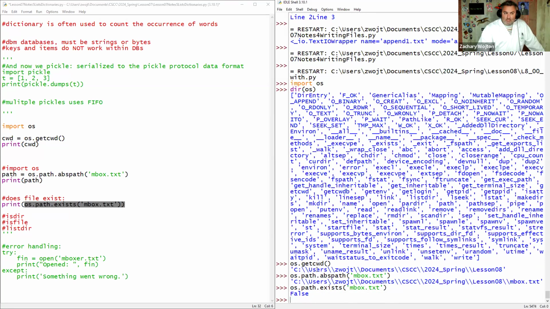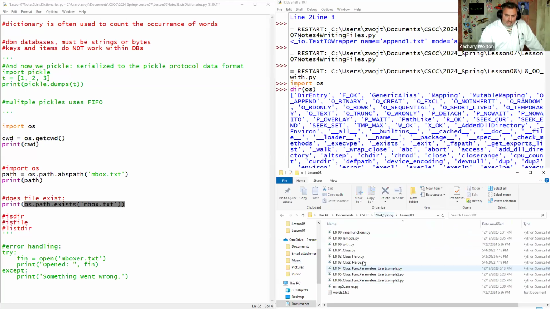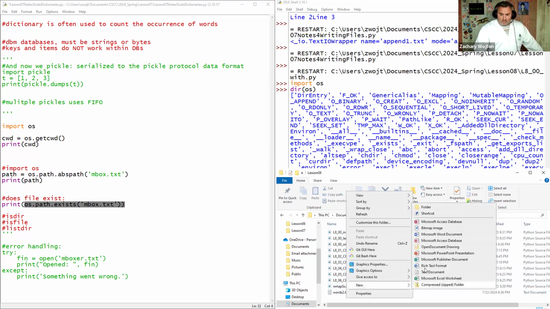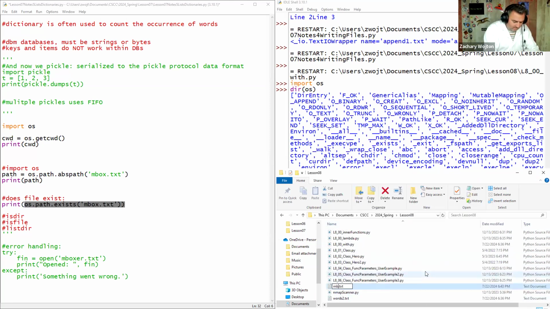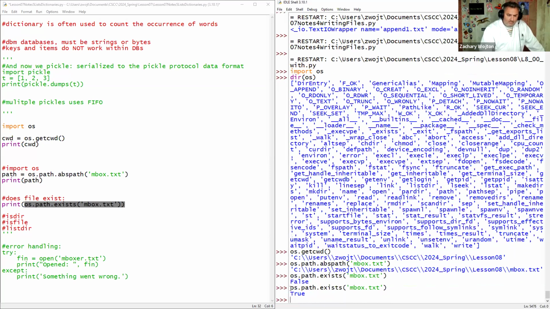Anybody know? Let's take a look, right? My current working directory is an 8. Of course, I closed it, right? There's no mbox text file in here. That's why it's false. So let's create one, right? New text document, mbox. Now flip back. True. Cool.